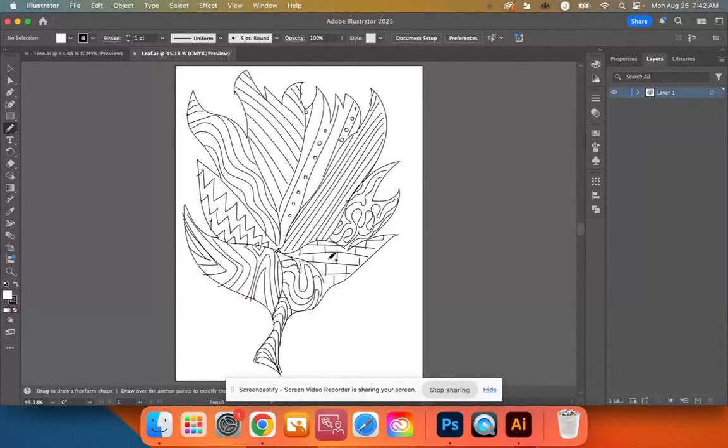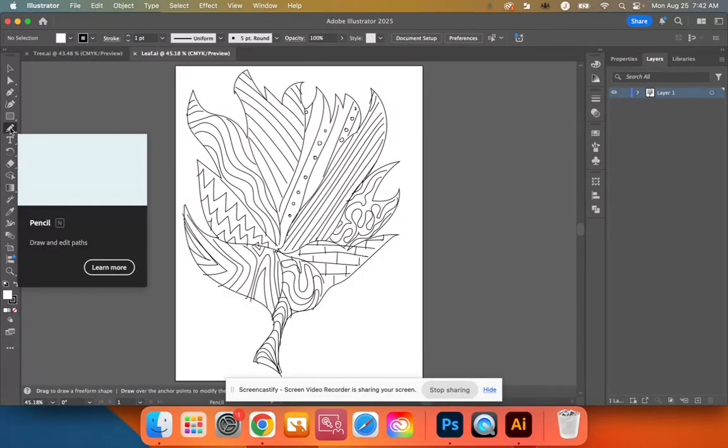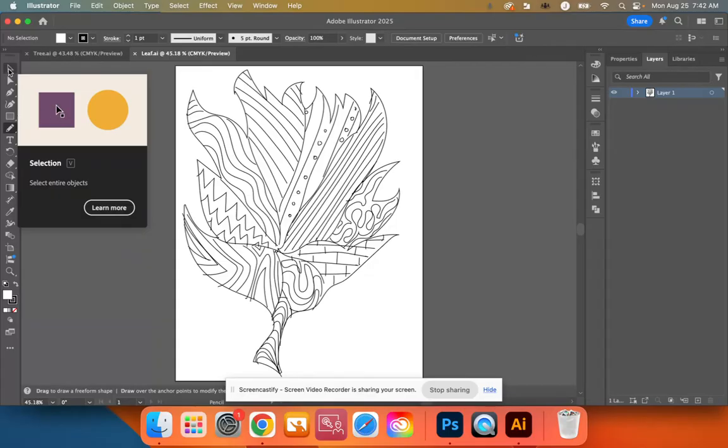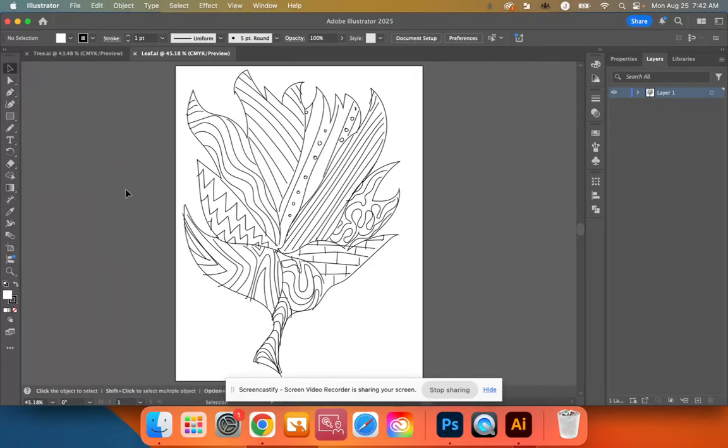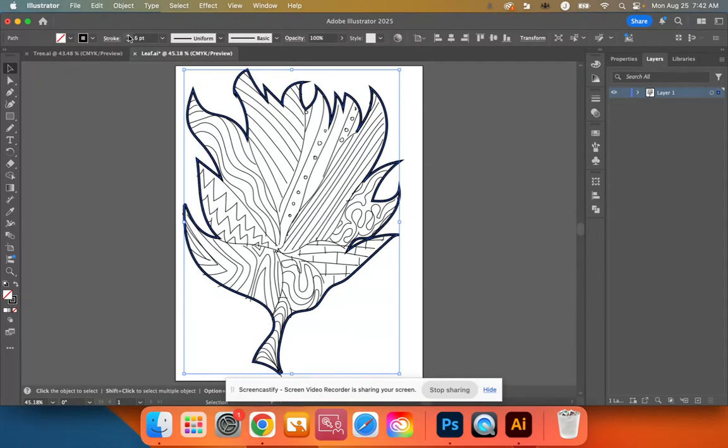All right, so you have drawn your leaf design. Remember, you're going to want at least 3 different leaf designs using the pencil tool, and then that gives you the ability to click on your selection tool, and then you can select lines. So see how this one is selected.